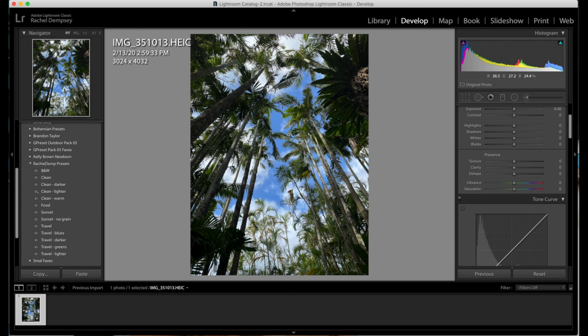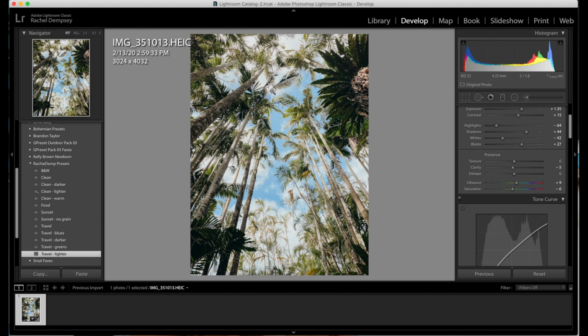So this photo is obviously underexposed. The palm trees are very dark, almost black. You can't even really see them. So, Travel Lighter. This preset is to brighten up your photo. So yeah, before and after.